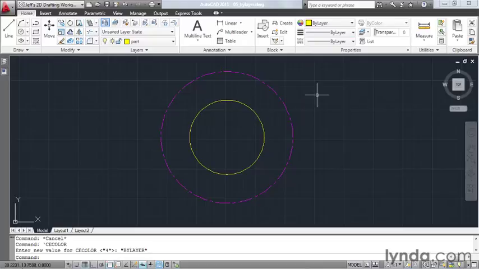The best advice I can give about the bylayer property is don't touch it. You should never force properties on your objects. If all of your entities are set to bylayer, making color, line type, or line weight changes are as simple as changing your layer settings.